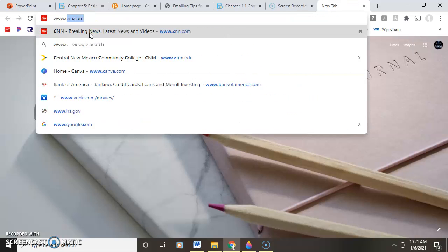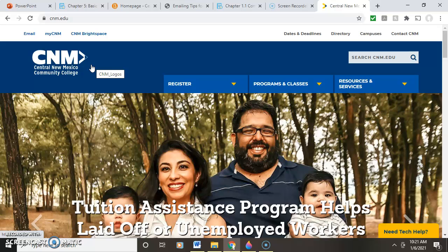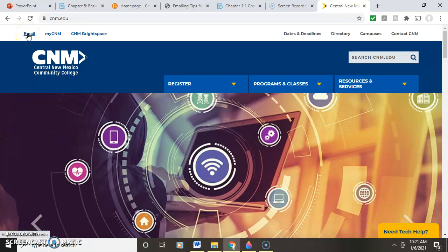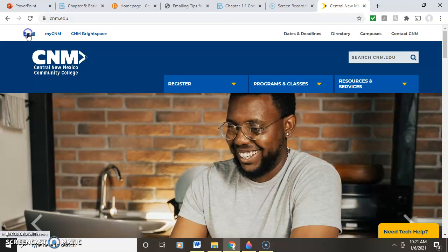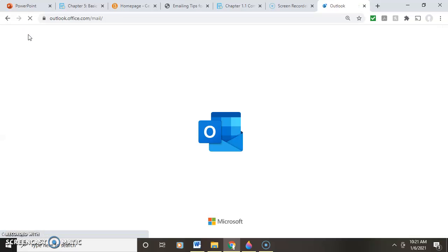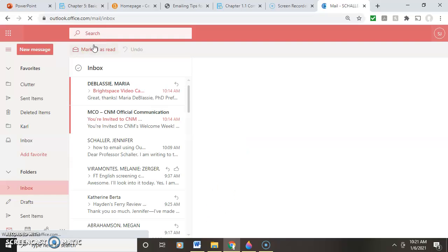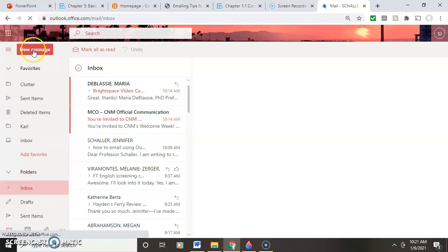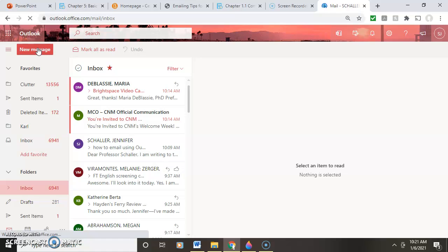So an easy, simple way to get to your student email is to go to your main page at cnm.edu, and then you're going to click on this email icon. When I click on it, it's going to go straight to my email because I'm already logged in. But if I wasn't logged in and I clicked on this, then I would have to put my MyCNM username and password. So this is your email inbox. And if you click on this button, this is how you can create a new message.